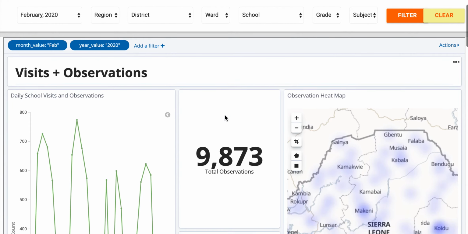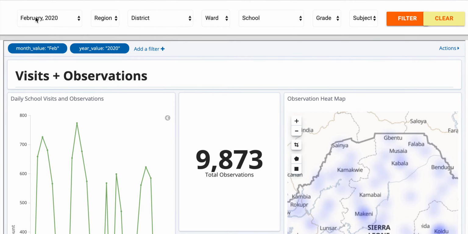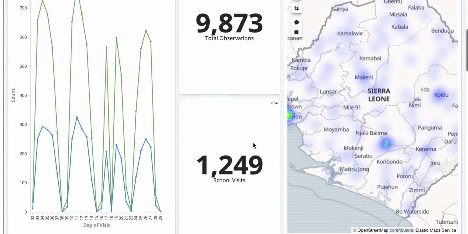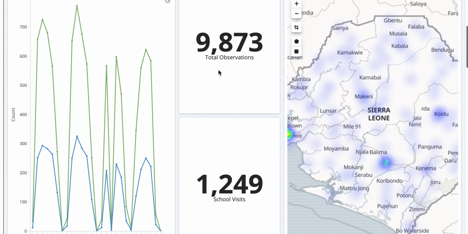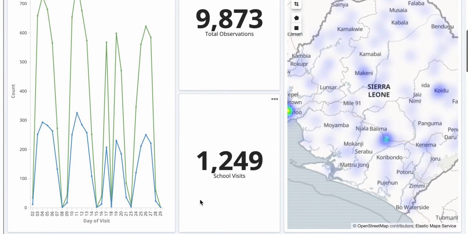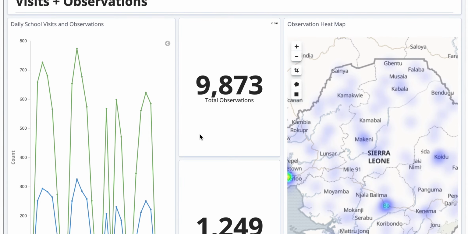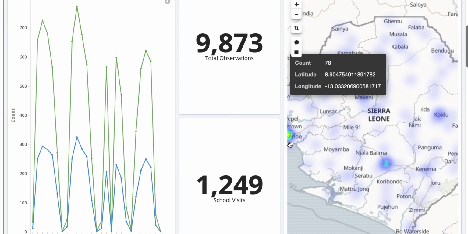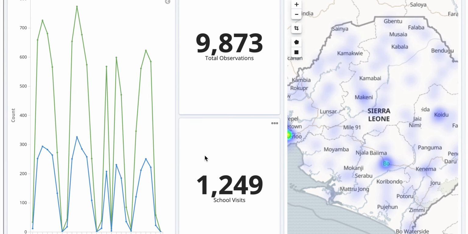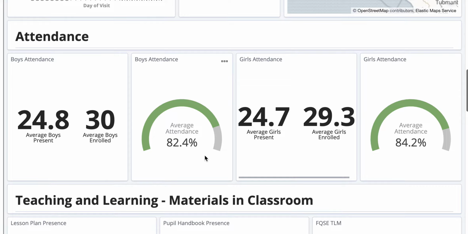With Tangerine Coach, we also deliver a dashboard. This is a sample dashboard. I have applied a filter for February this year, 2020, and we can see that there are total observations of nearly 10,000. Unique schools that have been visited are 1,200. We can also see a graph of those two keys over here and a map of where the observations roughly happened.